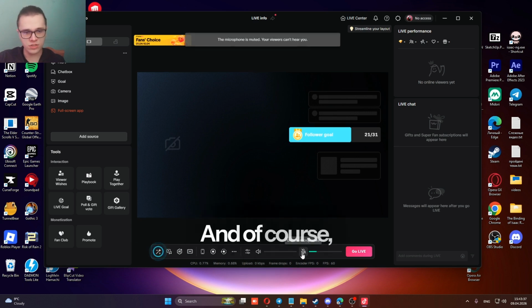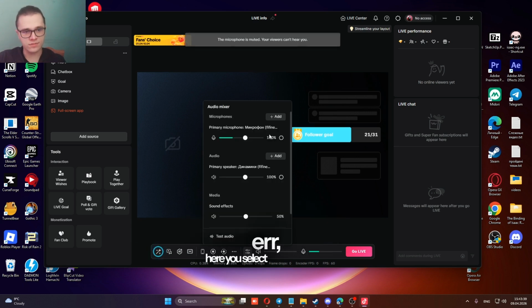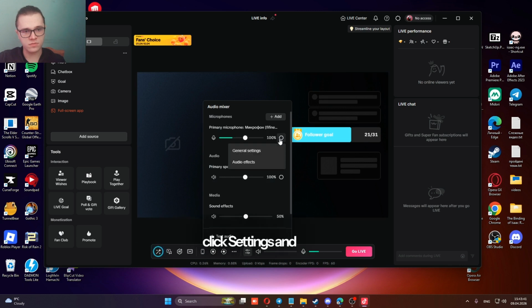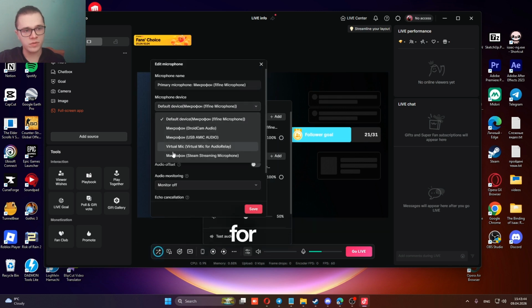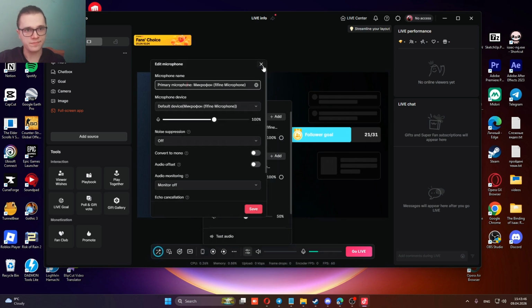That's it. And of course, here you select a microphone, click Settings, and select the desired microphone here for sure. That's it. And accordingly, click the Go on Air button.